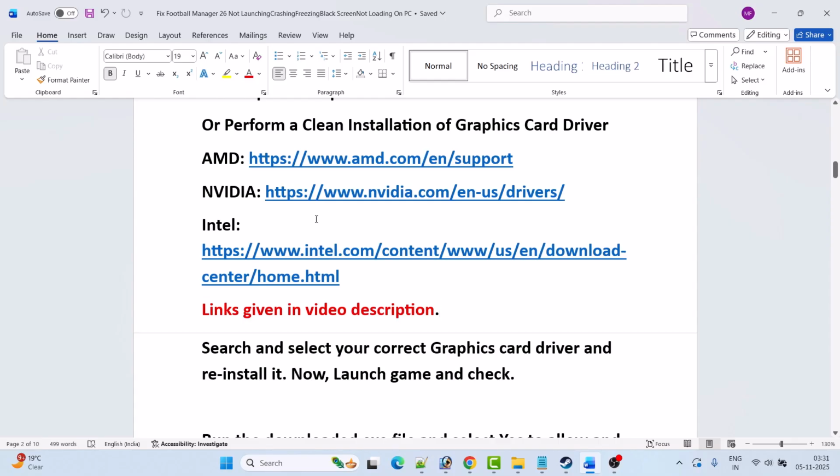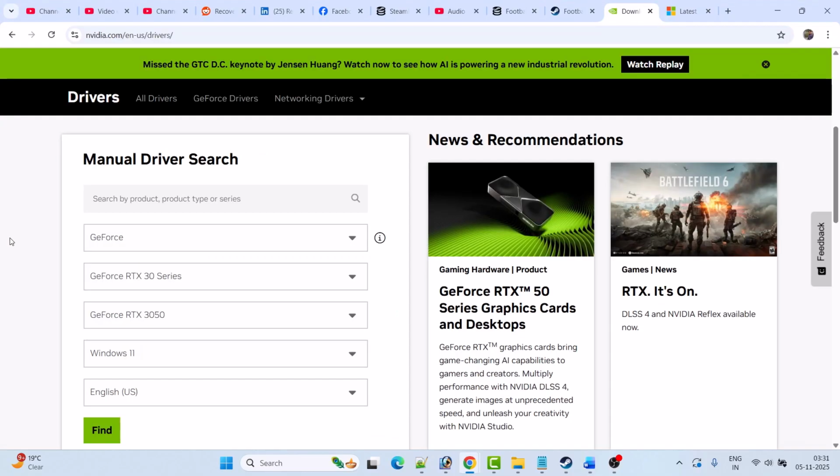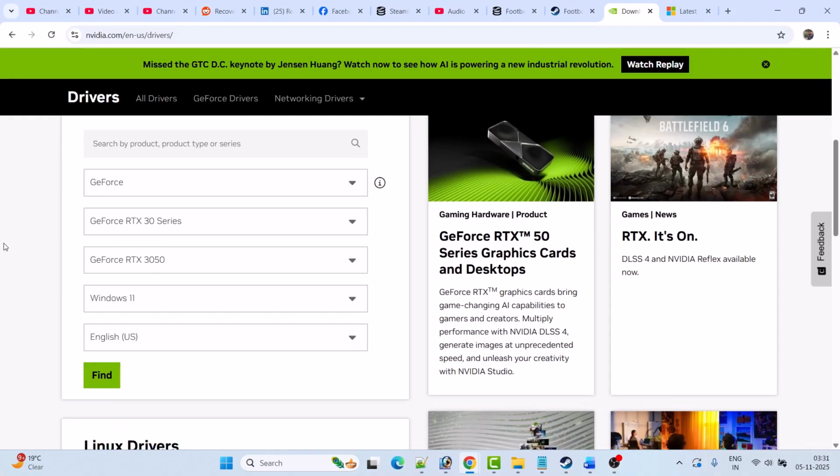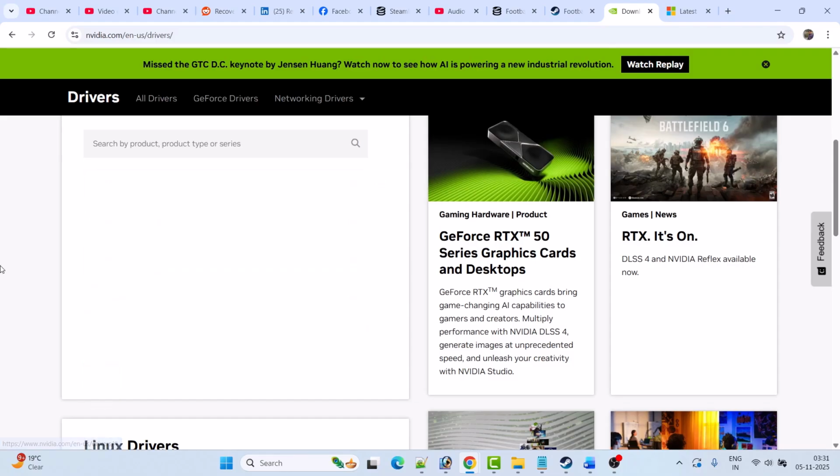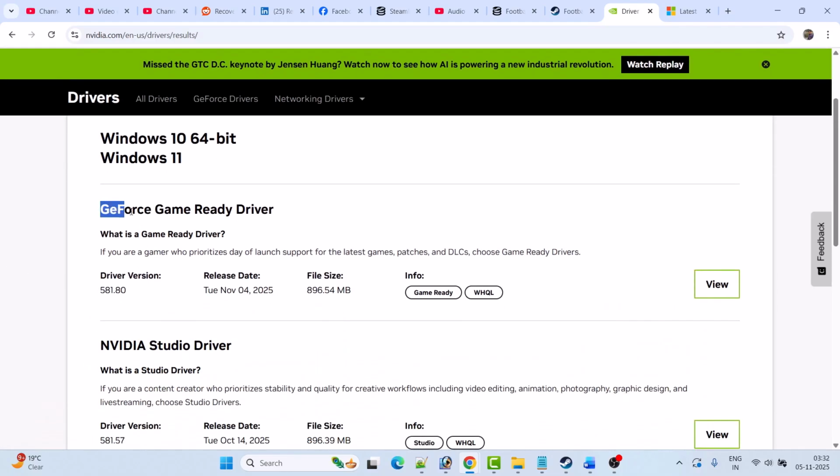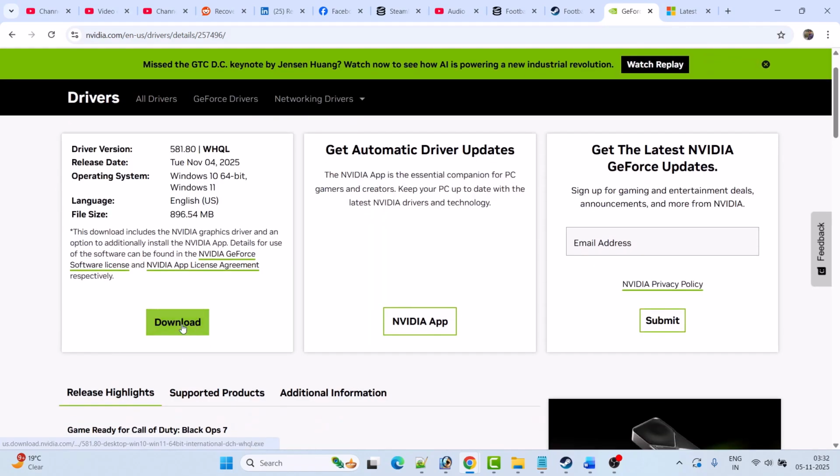So I'm showing the example of NVIDIA graphic card driver. So go to this NVIDIA website. And once you are on this NVIDIA website, you have to enter your graphic card driver version over here. Then select the Windows operating system and then click on find. Now you have to download the GeForce Game Ready driver. So whatever is the latest version, you have to download and install it. So click on view, then click on downloads.